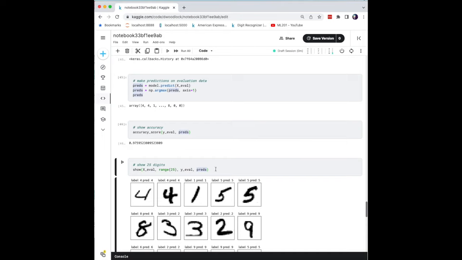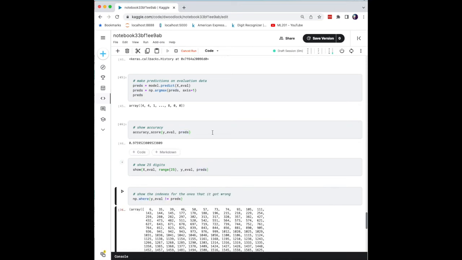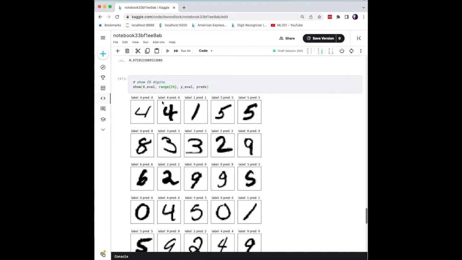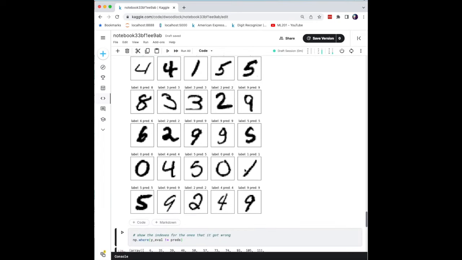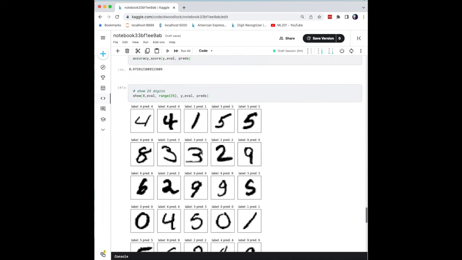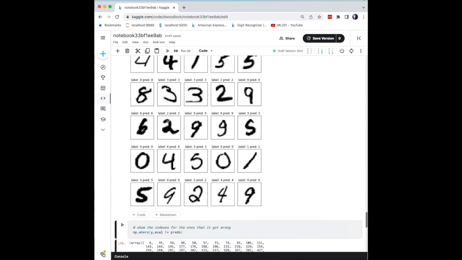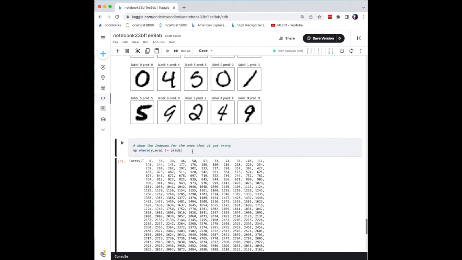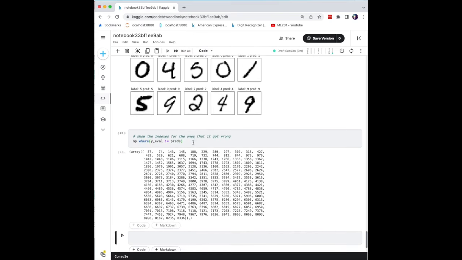So let's take a look at the first 25 digits, which you can run again. Let's see how it did. First row is right. It got that 3 now. And it got everything else right. That's good. Okay, so it got everything right in the first 25. And you can get a better feel for what it's getting wrong in this cell. So run that one again.